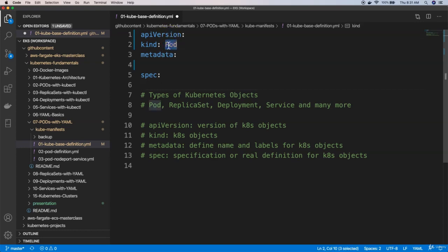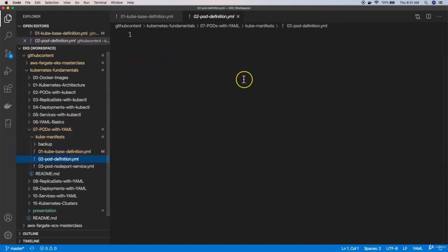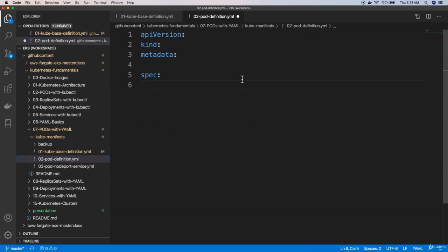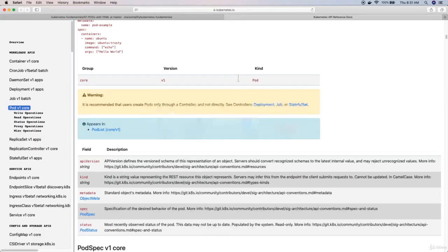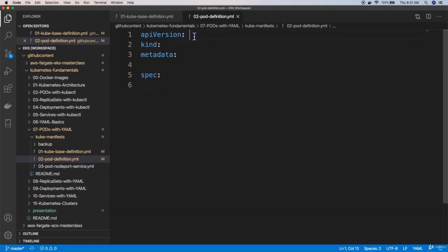So let's go and remove this, take this, and go to our pod definition here, right? And copy in the pod definition. Okay, so now we have seen that for our pod the version is v1, so apiVersion colon space v1, and the kind is going to be Pod, and under metadata we already know that name we are going to define, and we are going to say my-app-pod is my pod name.